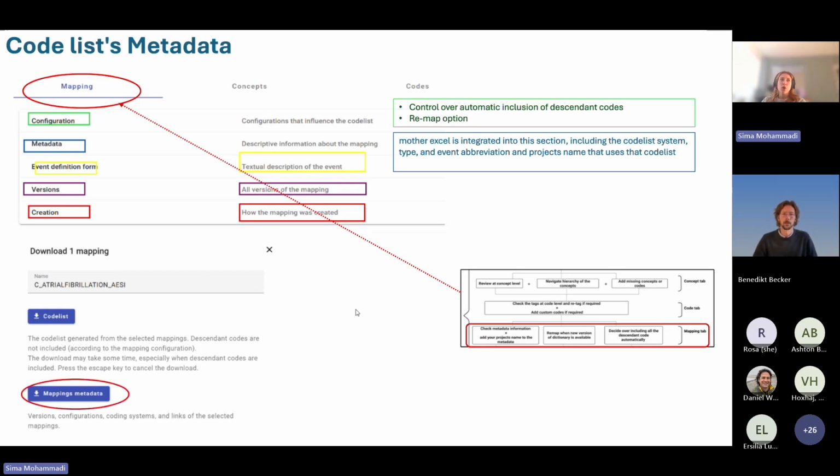We have also metadata information on the coding system versions used inside each code list, that is not in the mapping tab. Actually, it is when you click on download to download the code list. One option is to download the metadata information of that code list, which includes the coding system versions.